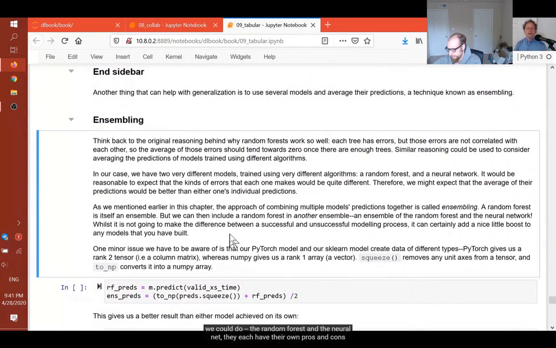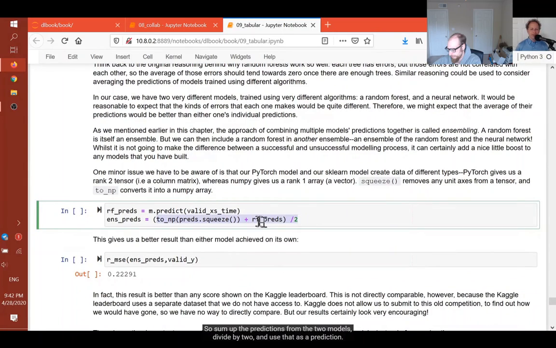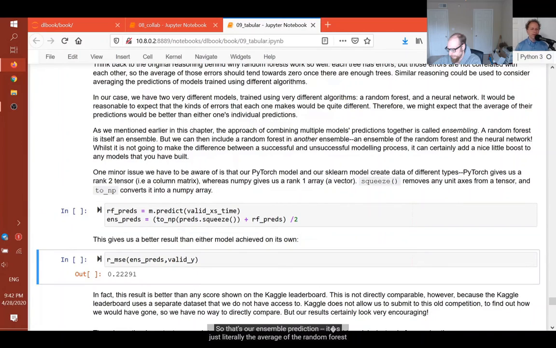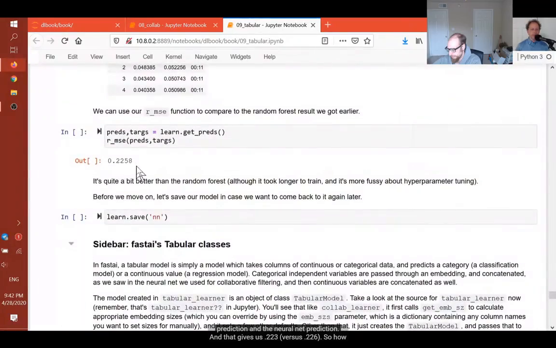But here's something else we could do. The random forest and the neural net each have their own pros and cons. So maybe we can get the best of both worlds. And a really easy way to do that is to use an ensemble. We've already seen that a random forest is a decision tree ensemble, but now we can put that into an ensemble too. There are super fancy ways we can do that. A really simple way is to take the sum of the predictions from the two models, divide by 2, and use that as our ensemble prediction. It's literally just the average of the random forest prediction and the neural net prediction. And that gives us 0.223, 0.226.